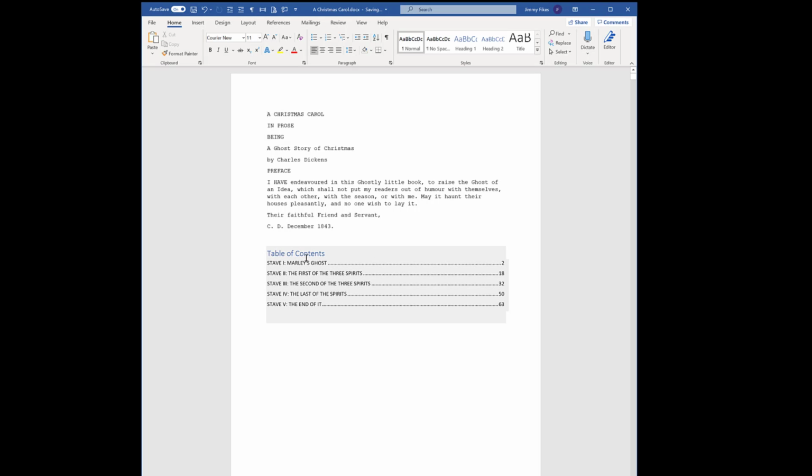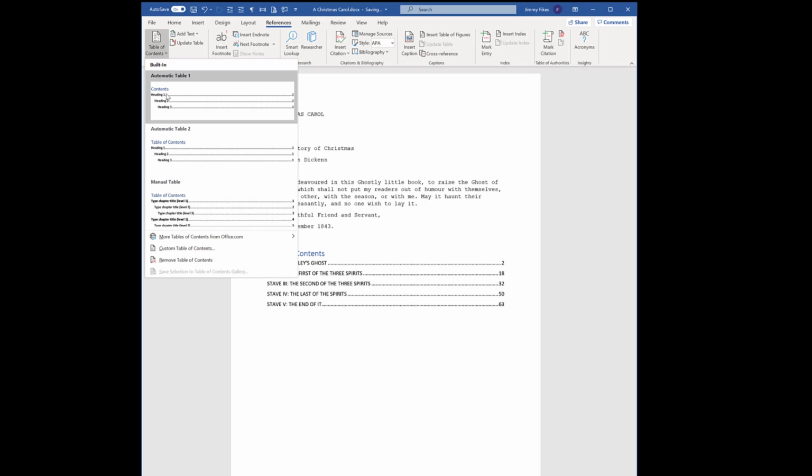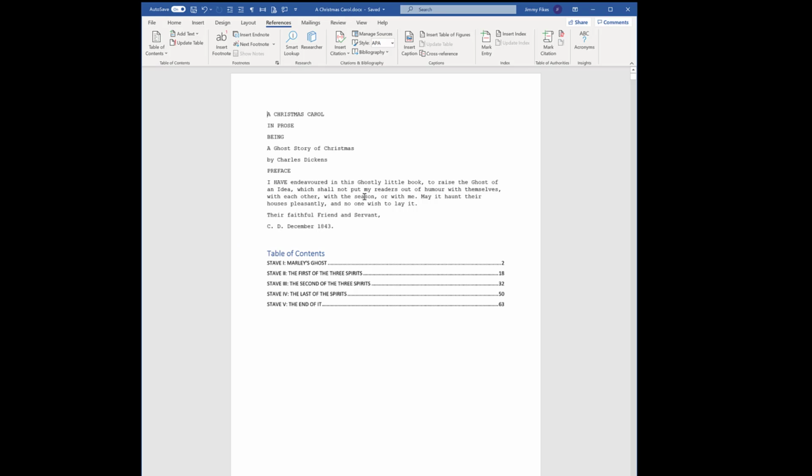So that's the way that we mark the text that we want to be included in a table of contents, and then use the References, Table of Contents, and these pre-built formats for a table of contents to insert that into a document. And later on, we'll talk about customizing that table of contents and seeing what our options are with customization.